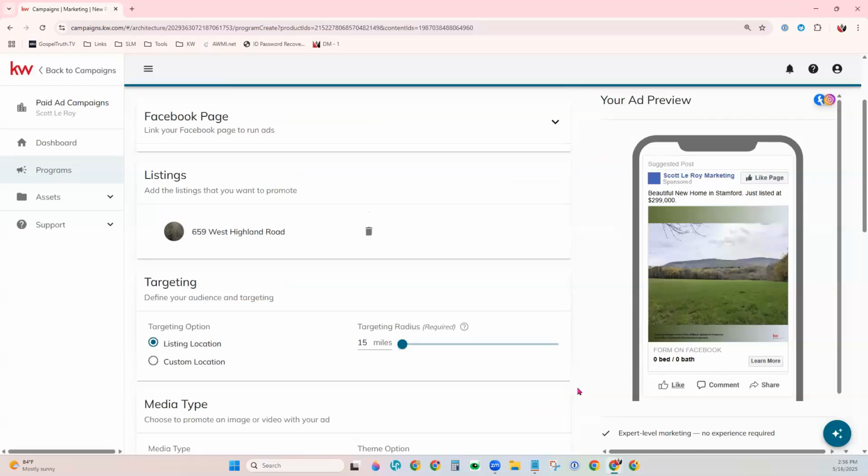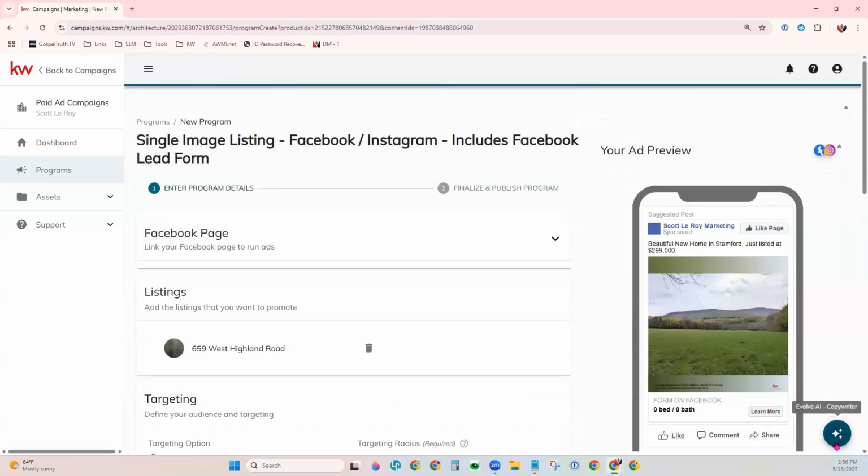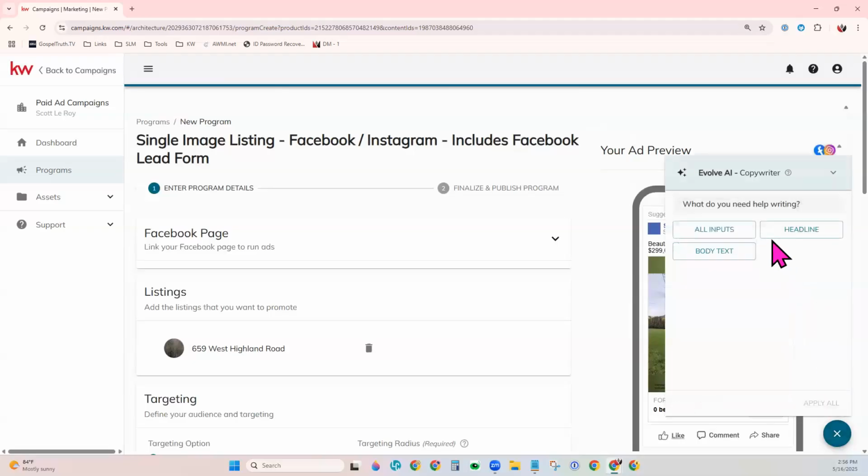The AI bot is right here on the right, Evolve AI Copywriter. So you can go ahead and choose what you actually need help with writing. Now, you could do all inputs, which means both headline and body text is what you're needing help with, or you can choose headline or just body text. Let me show you what those actually are.